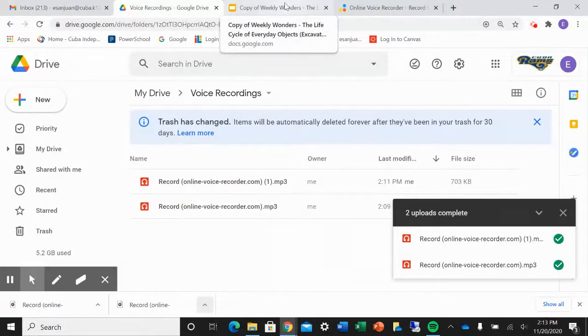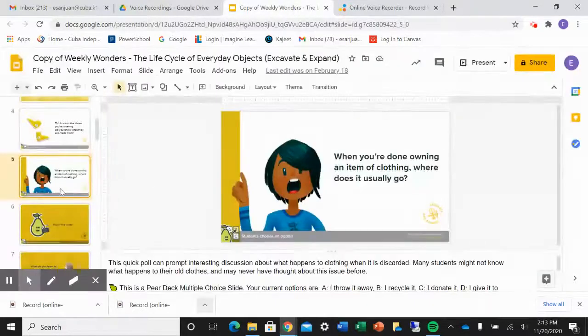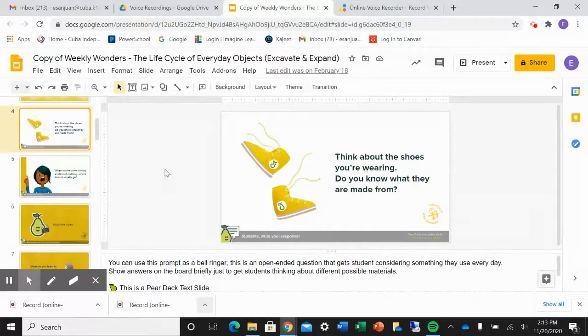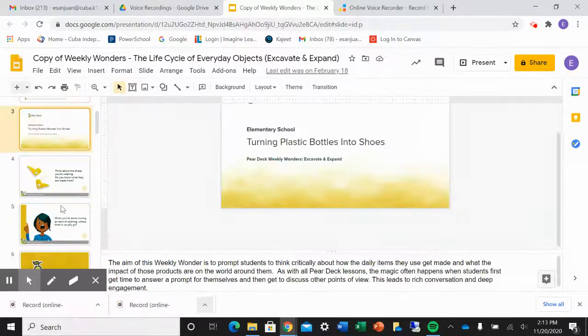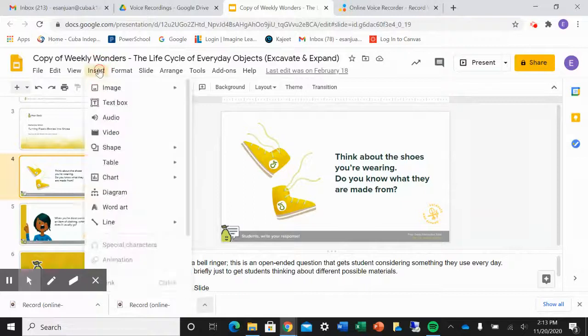So now that both of those recordings are uploaded, the first recording that I did for that first slide is this one here. And the one with the parentheses 1 is the second recording. So I'm going to go back to my Google Slides, and in here I want to include those recordings. I'm going to go to the first slide that I did the recording for, and I'm going to click on Insert Audio.